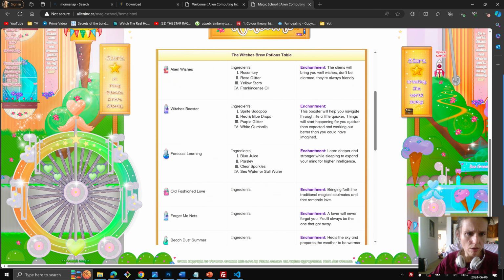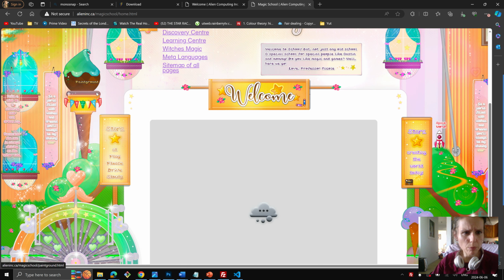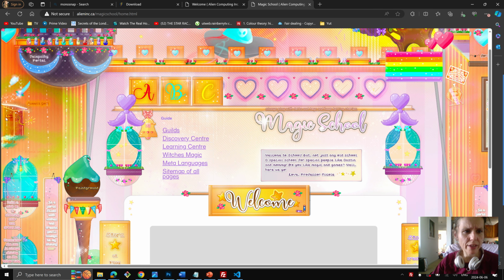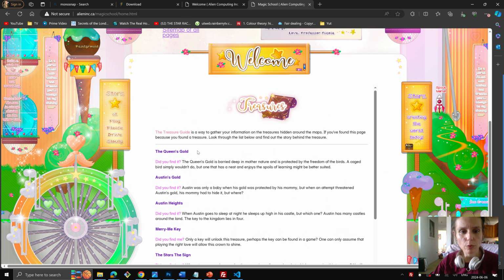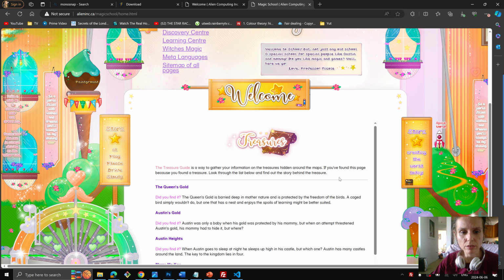Carousel magic. I don't think we have anything set up for that yet, but that's okay. We're going to keep working on this paint ground. I haven't found blue. If I click on the queen's gold here, it should take me to a treasure chest, which takes me back to the fact that we found the queen's gold. So there's a little treasure thing to say.